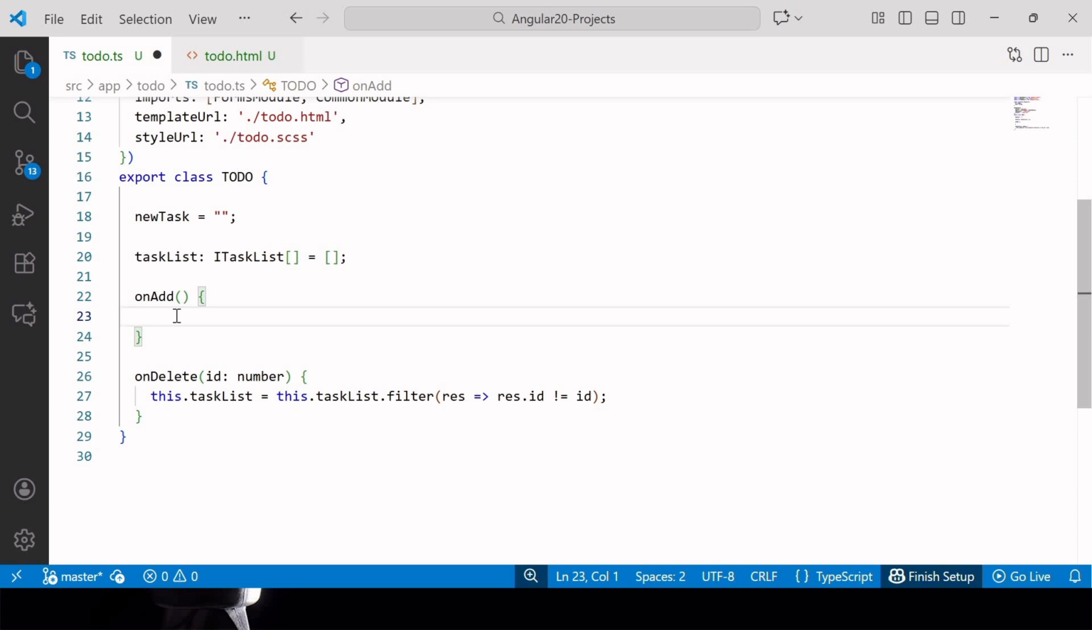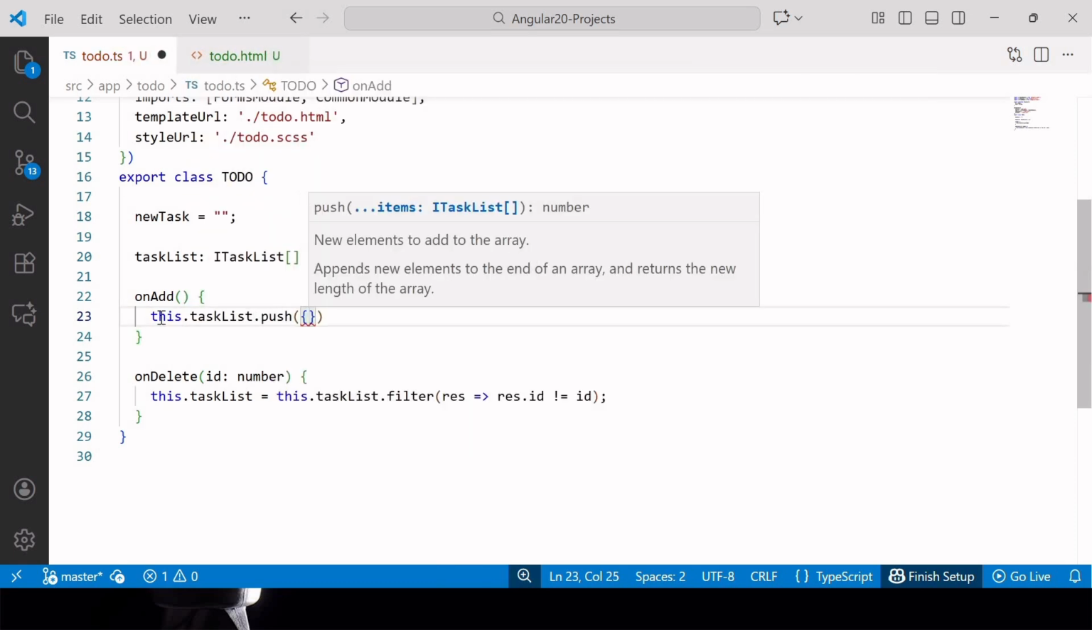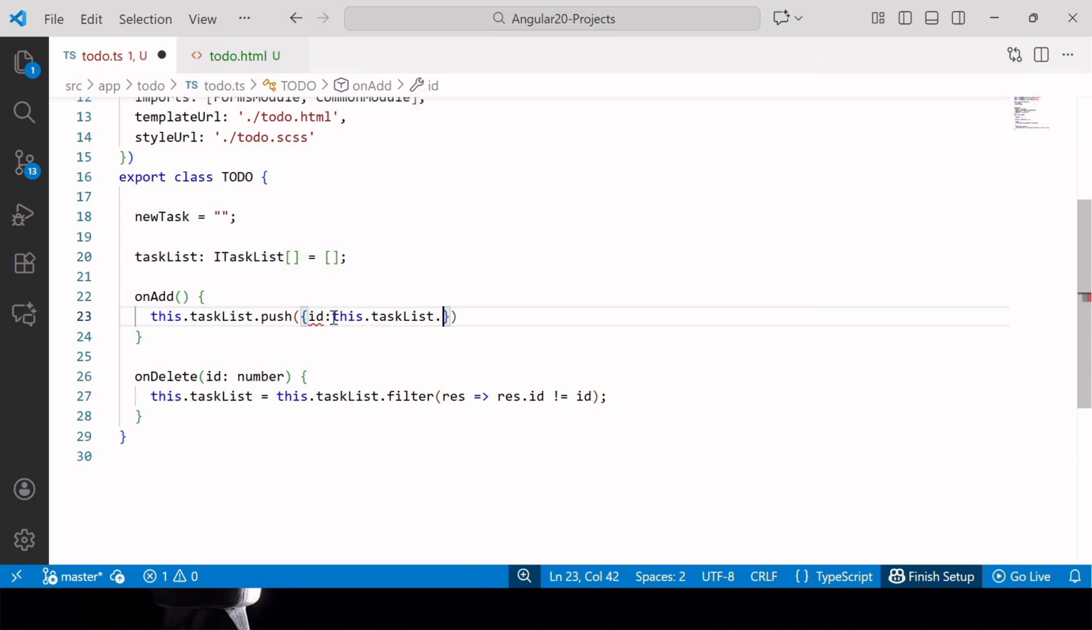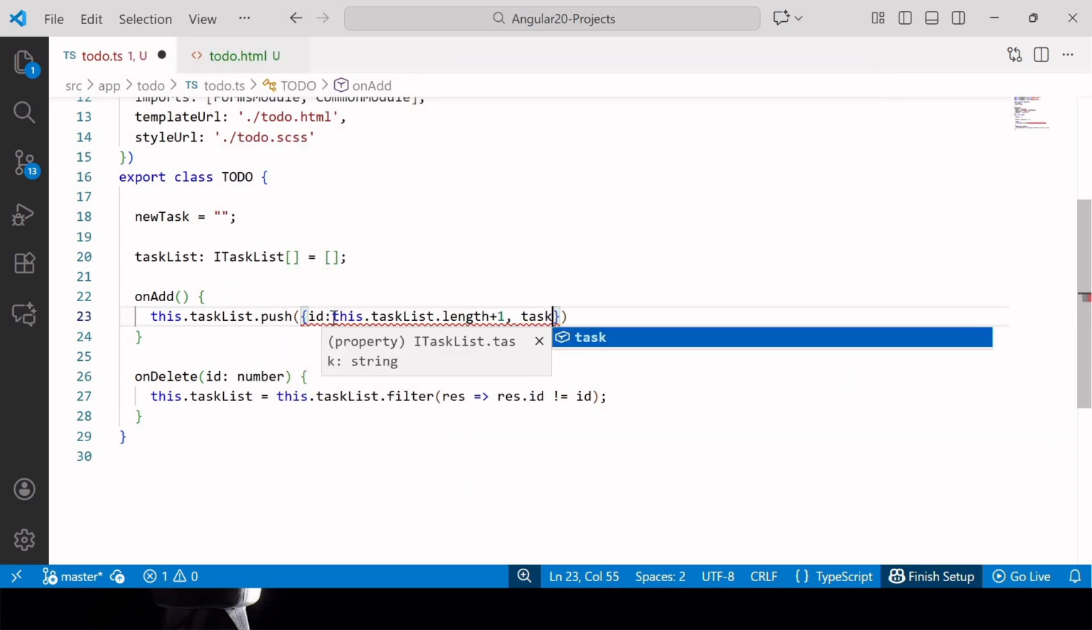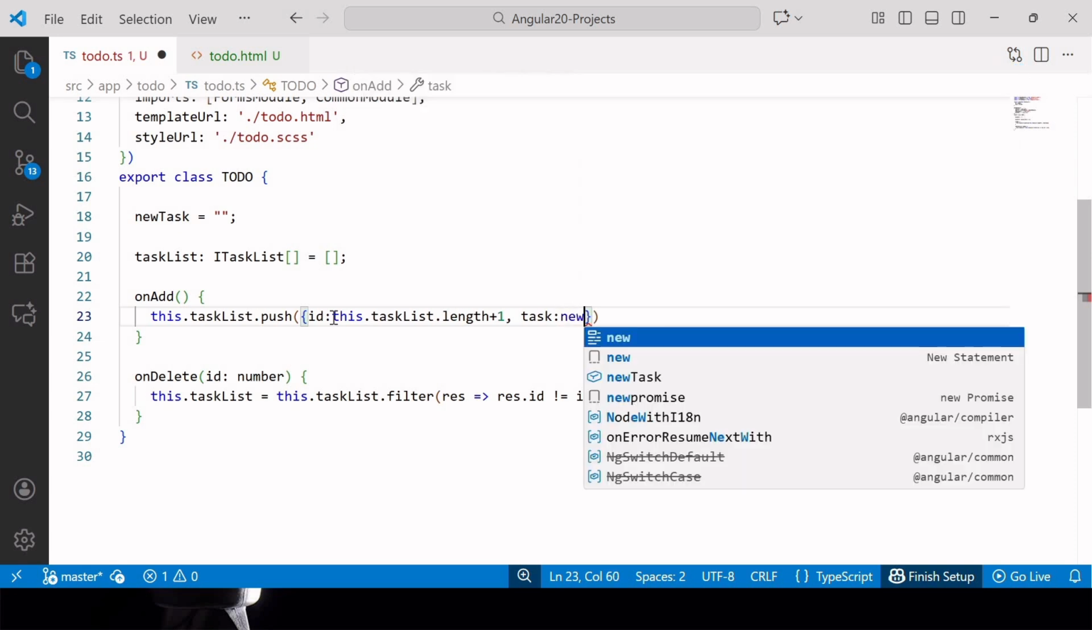So what we need to write inside this onAdd function, we need to push the user-entered task inside this task list array with an ID generated dynamically. So for that, here I'll write taskList.push, and inside curly brackets, I'll write id. And how can we generate the dynamic ID? The taskList.length plus 1, comma, task colon newTask. Sorry, not task list, new task.